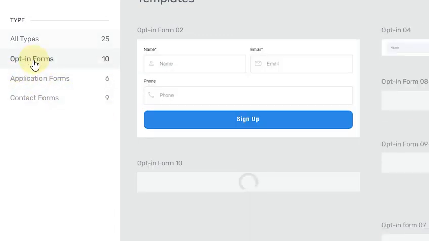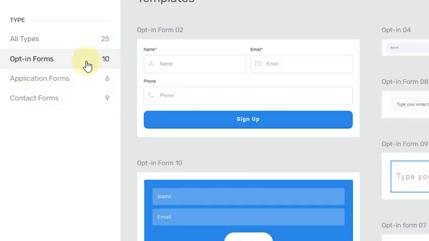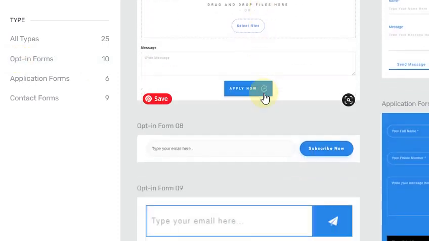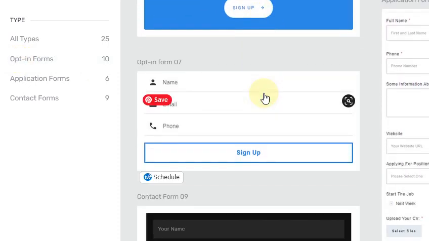So I'm going to click on opt-in forms, and as you can see, there are 10 there. If you want people to fill out an application and submit it to work with you or something like that, there's 6 application forms, and then they also have contact forms. But in this case, we're going to use opt-in forms. I'm going to click on that, and I'm going to select the opt-in form that I want.